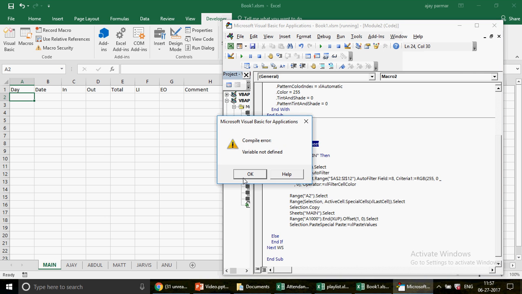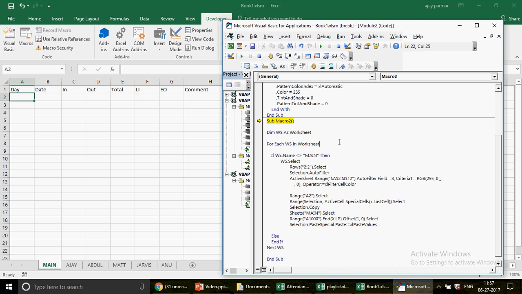Okay, so variable not defined. All right, so which variable have I not defined? I'm sorry, it should be worksheets actually, not worksheet, because worksheets is plural. You should always write the collection word here, the plural. So let's start again. Variable not defined. Okay, so one more error. All right, so Excel, actually it is Excel App. Okay, perfect.